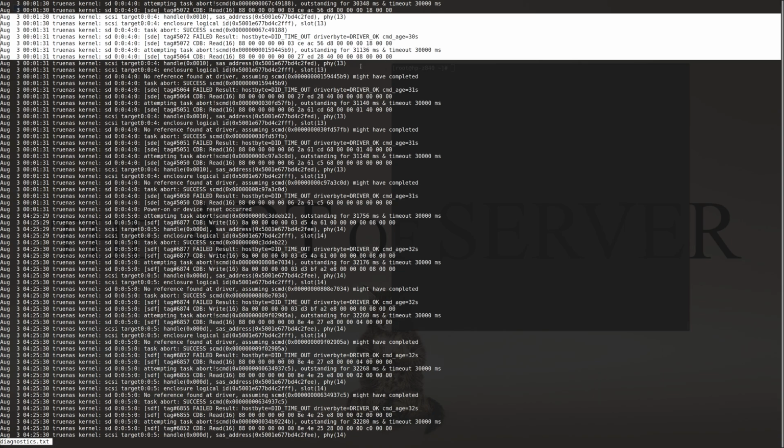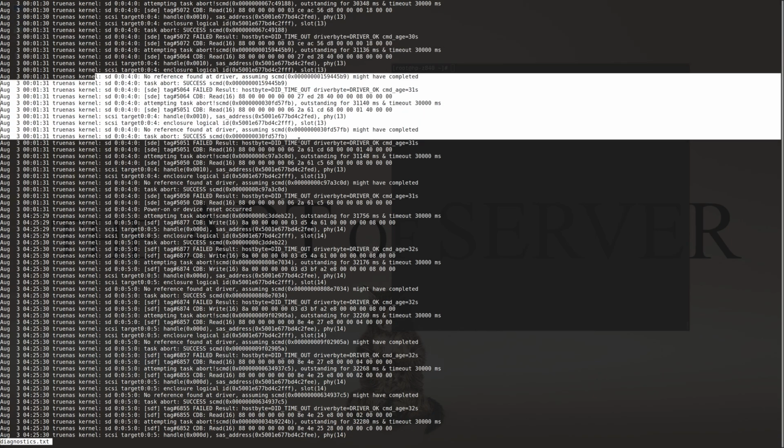Basically a command was sent out and got no response, and eventually it timed out and we have a failed condition. This is happening on this drive SDE, which has a target of 0040, as you can see right here. It's assigned the drive letter SDE. So we're having some problems, and when it times out, it tries to abort the task, and that's not good. And we're seeing this happen over and over.